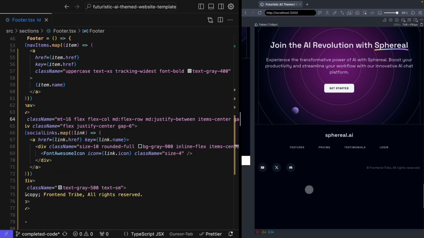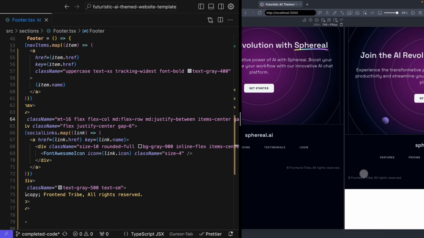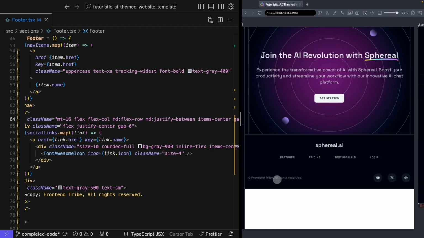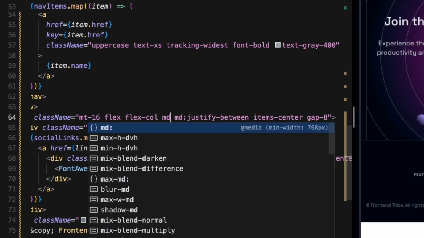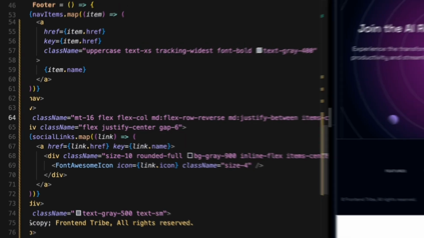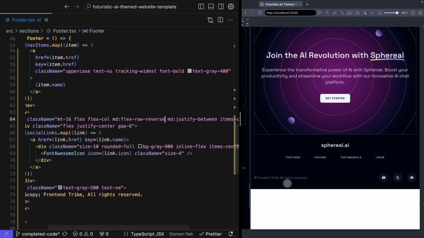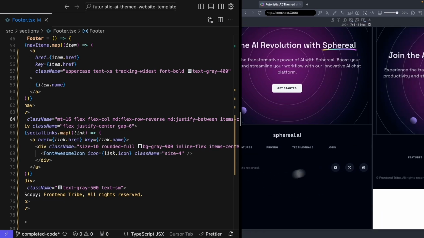We can see that at the medium size, it's pushing our social icons to the left and our copyright text to the right. Instead, in our design, we have the copyright text to the left and our social icons to the right. The reason this is happening is because right now we have flex direction row instead of reversing that row. So because this is reversed at the tablet size, instead of flex row, we need to say medium flex row reverse, and that should add the flex direction of row reverse. That'll just reverse the direction of our items at the medium size to ensure that even though our copyright text is on the bottom, it's actually going to go to the left and our social logos will go to the right.